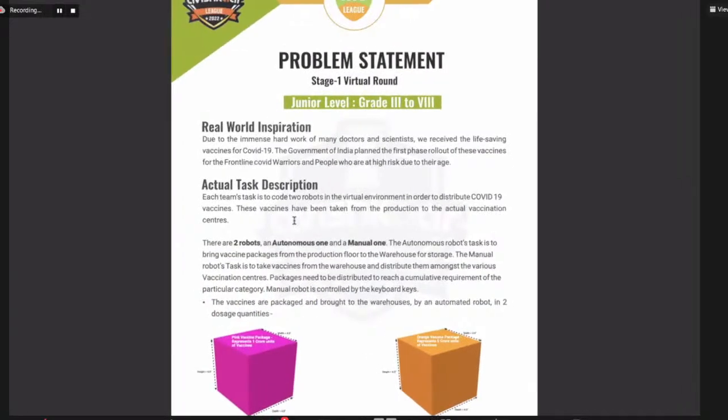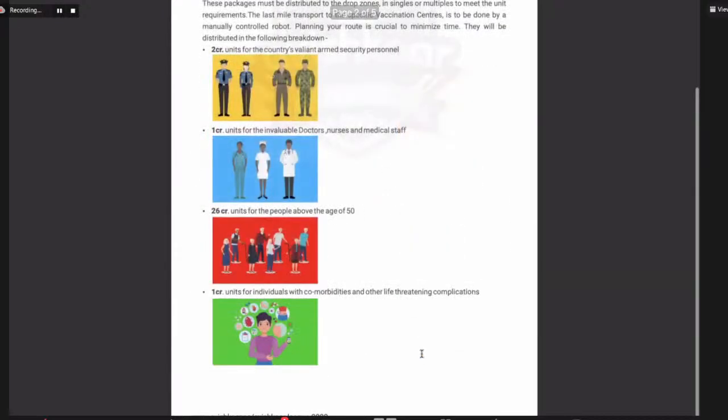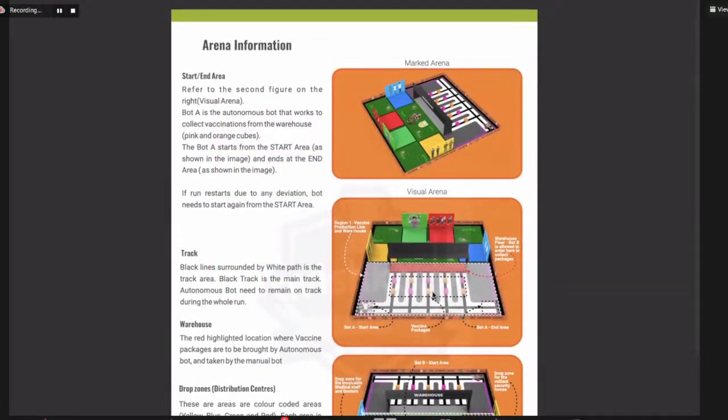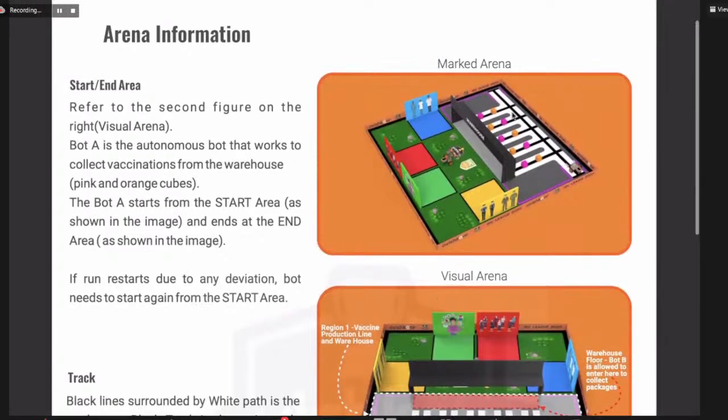For the arena purposes, the pink vaccines are essentially 1 crore vaccines. So wherever you have to give 1 crore vaccines, you just take one of the blocks to the people out there, and 5 crore vaccines are essentially the orange blocks. If I get to the arena, you will realize that the arena has 2 parts to it. I will show the arena on the actual problem statement as well, but this is how the arena looks if you are able to look at my screen.